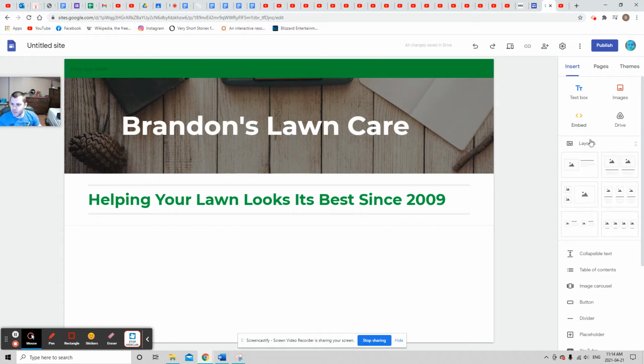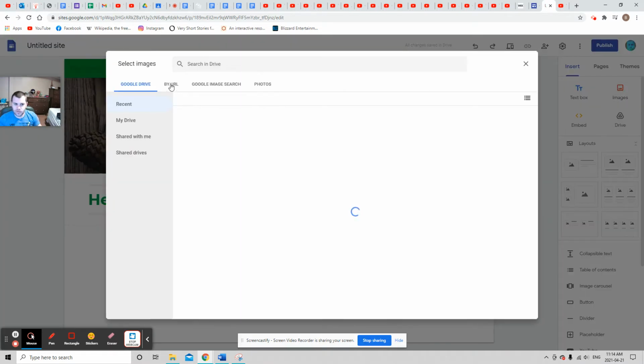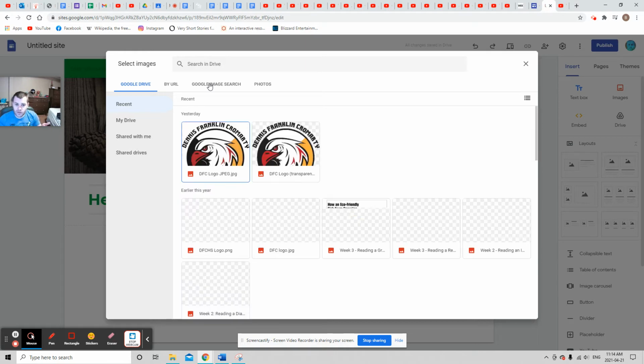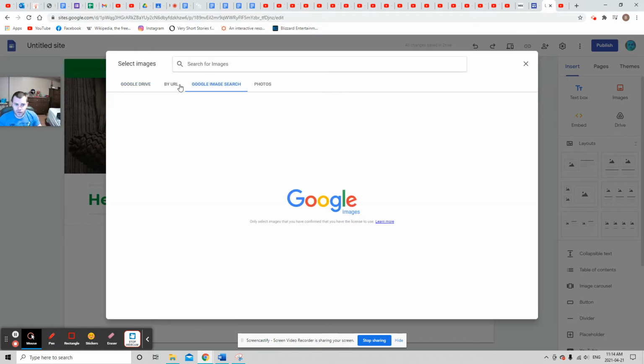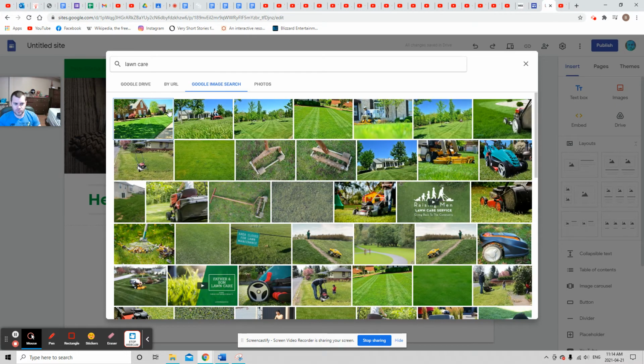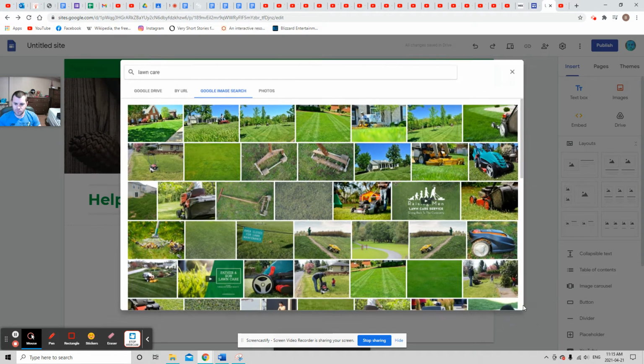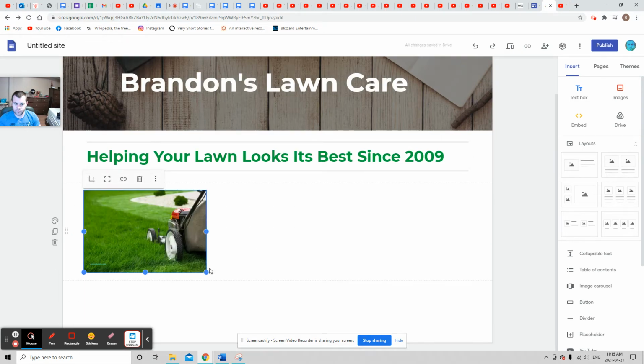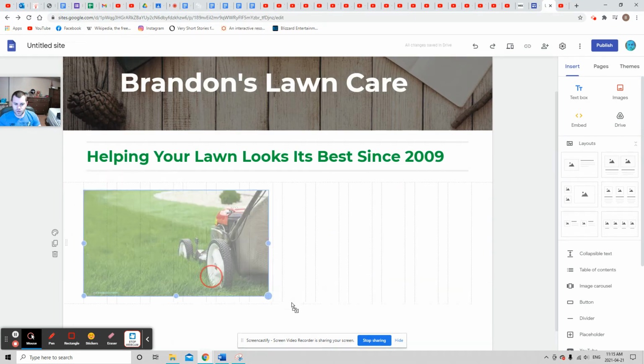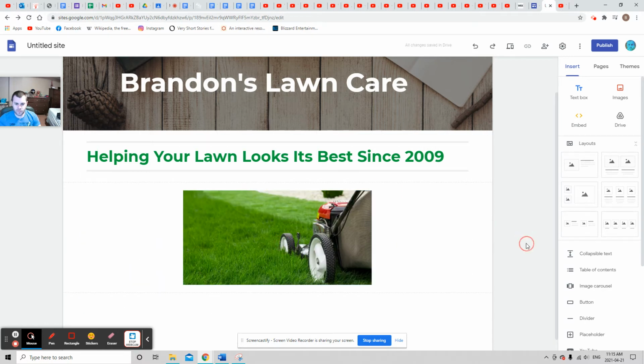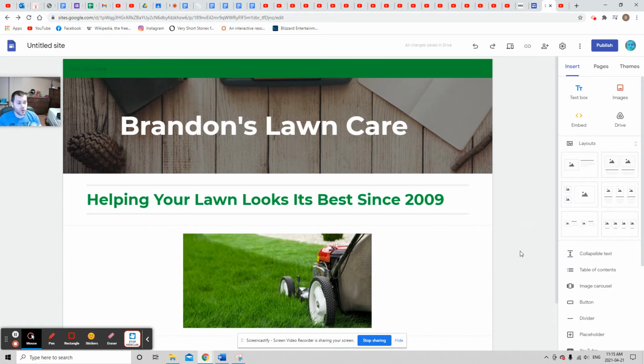If I want to insert a picture, I just click images. I can say select. I can upload it myself, or I could do a Google image search, lawn care. These are some nice images. I can resize it. I can reorient it. And honestly, on your homepage, you don't need a lot of information. It is simply meant to greet your viewers.